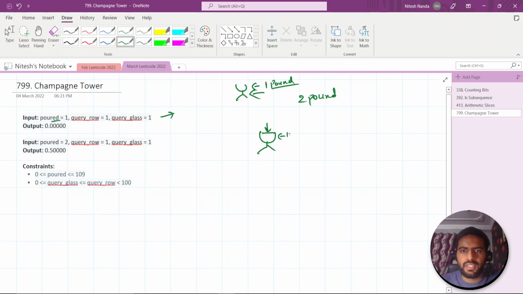When one quantity is taken, the overflow would be divided into two halves at the same rate, going to this one and this one. But the total champagne given to us is only one, so this one will be consumed by this glass. Now you can't give anything to the rest of the glasses, so all other glasses have zero fill, and this glass has one fill.